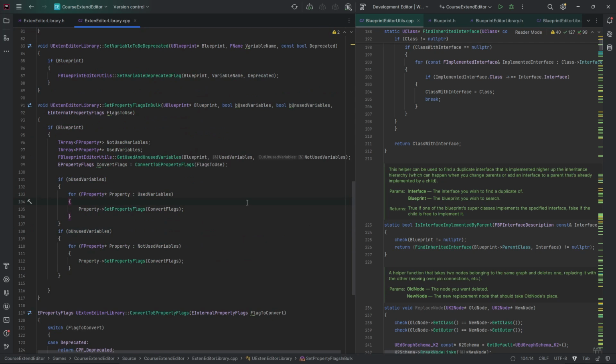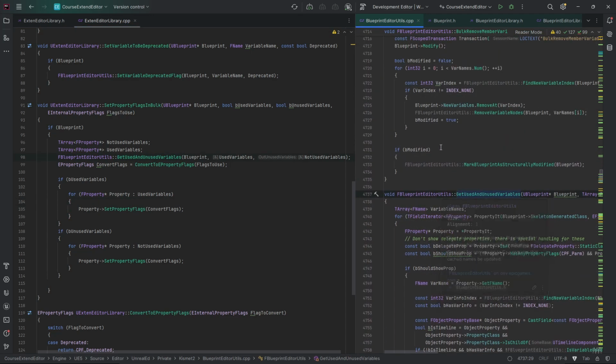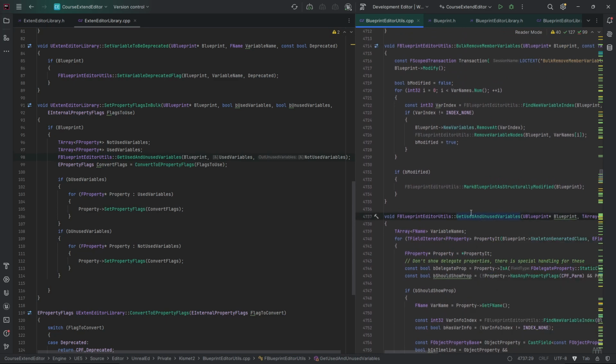It's a little bit more advanced, but as you can see, I just got that function that is already in Unreal Engine. It's commented, so you can use it. It's get used and unused variables. You can go to the header and see the order of the libraries.